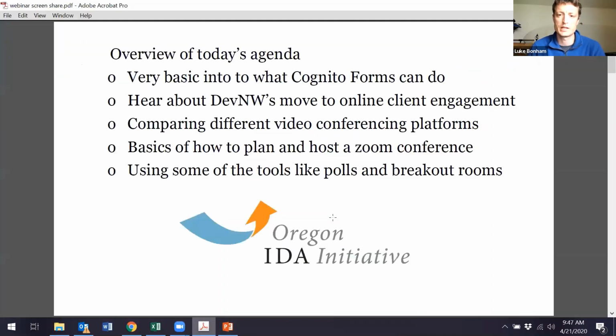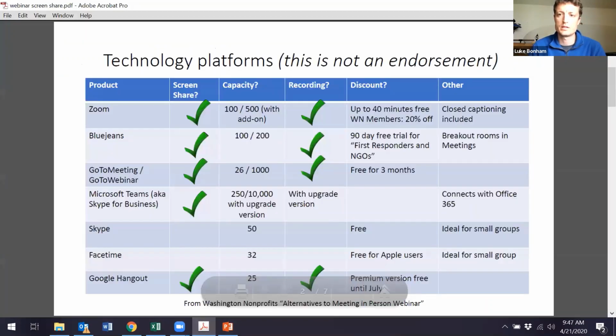So again, if you have additional questions, feel free to put them in the chat and we can circle back around to those. So NP actually started using Google Hangouts Meet, which is another platform. So I'm going to share my screen again. There's a little chart that looks at some of the different platforms that are commonly used. It's not extensive, but this is from a Washington Nonprofits webinar that they hosted.